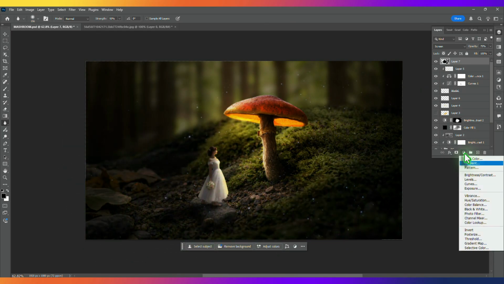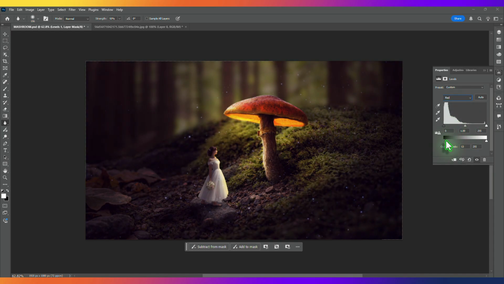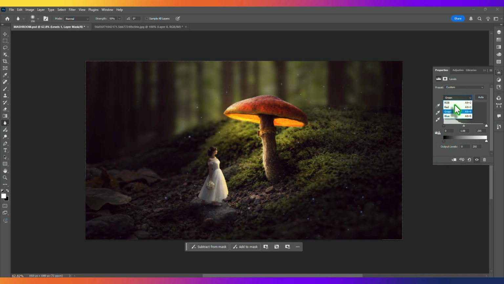Now go to the adjustment layer option and choose levels. Select the blue channel and adjust its values like this. After that, go to the red channel and adjust its values as well. Here we are creating color grading for the entire project. Then switch to the green channel and manipulate these values, which makes the scene look more amazing and realistic.